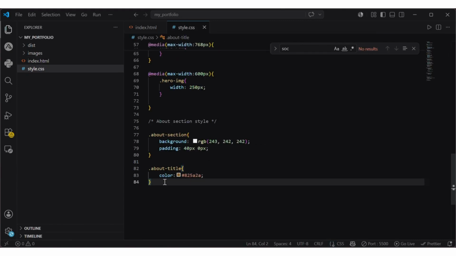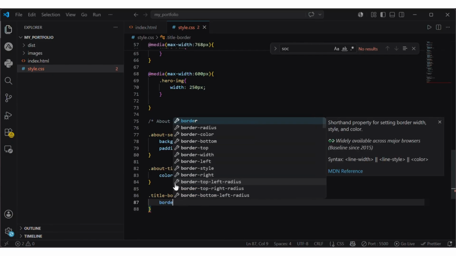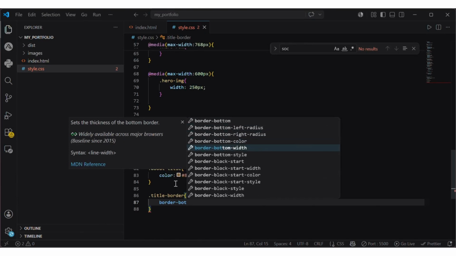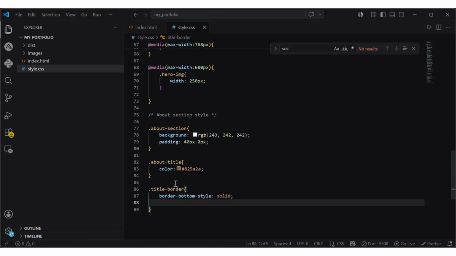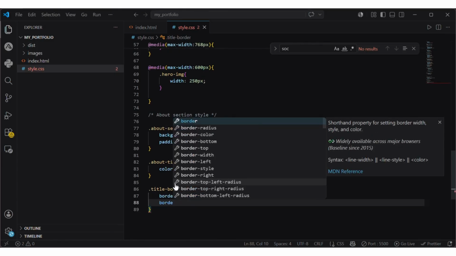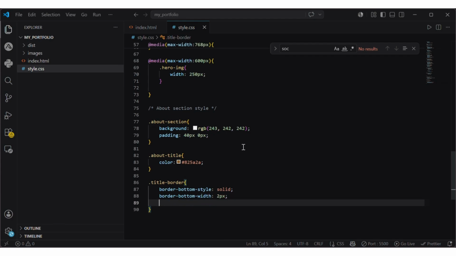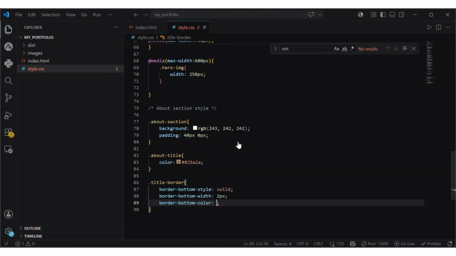So you can say border, that is border bottom style solid, border bottom width 2px, border bottom color.